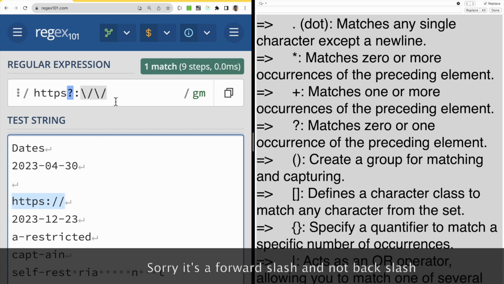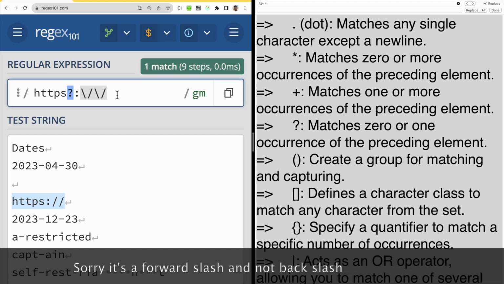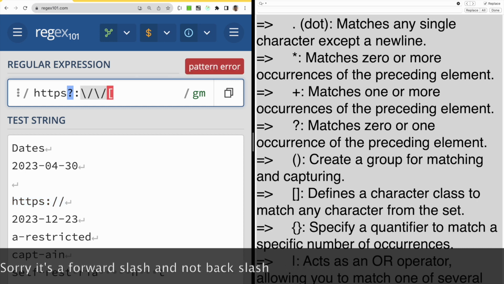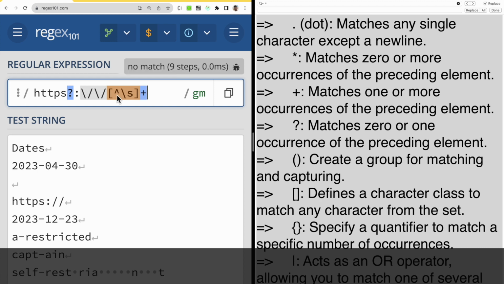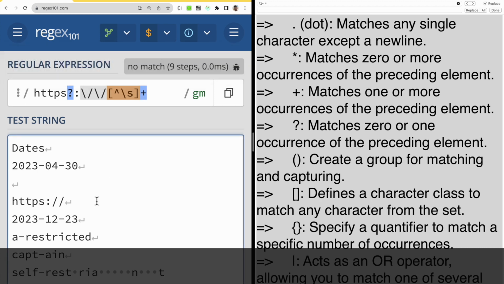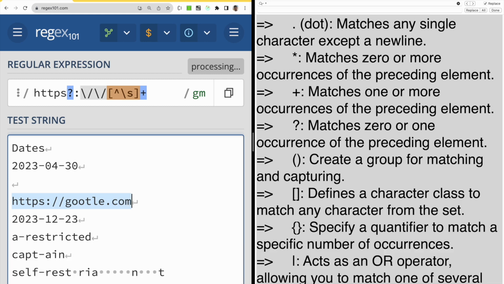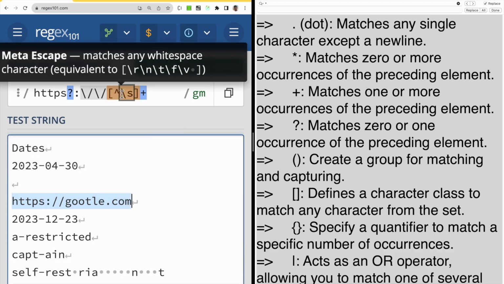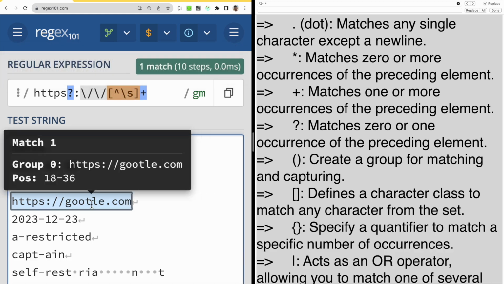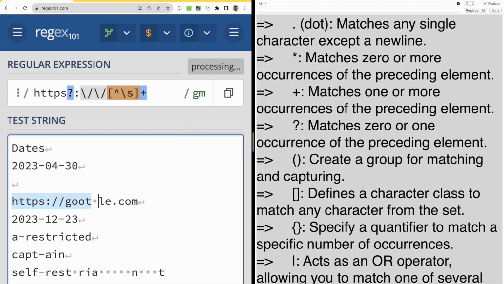Now I want some characters here. The easy way to put characters is by saying a caret and I say this. So what does it mean? Let me say google.com. Basically this means not a space. Anything which is not a space would be matched. If I put a space, it will match only till here. So this is a very basic check for searching for URLs.